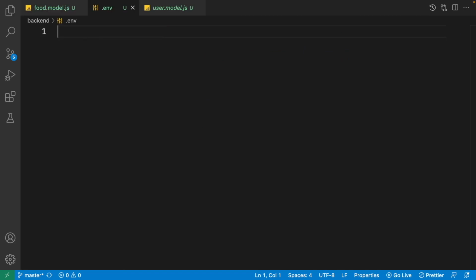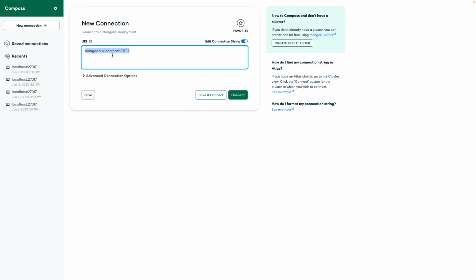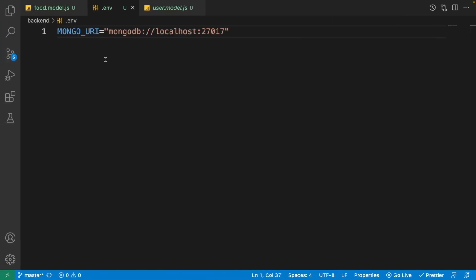Here we just need to simply write MONGO_URI equal to, then we can put double quotes in front of it. Then we need to open Mongoose, so it will show us the default URI to our local MongoDB. We can copy it and put it here. Then after it, we can put a slash and write the name of the database. I want to call it food-db. Here we go, our MONGO_URI is ready.